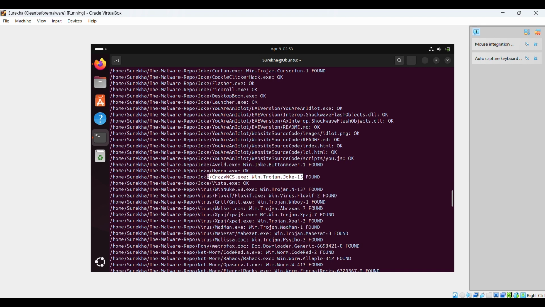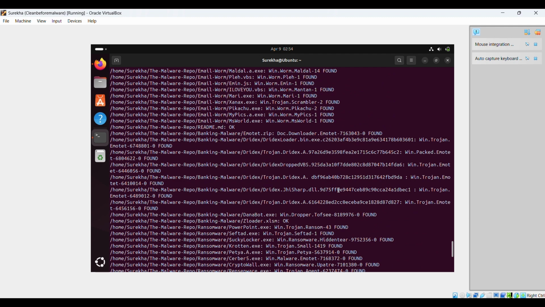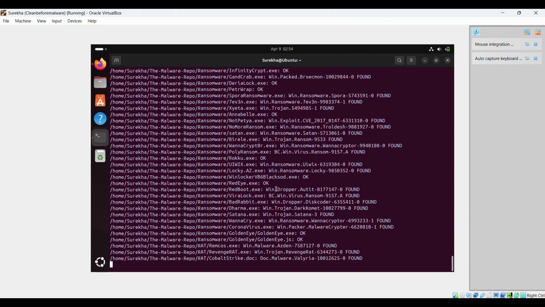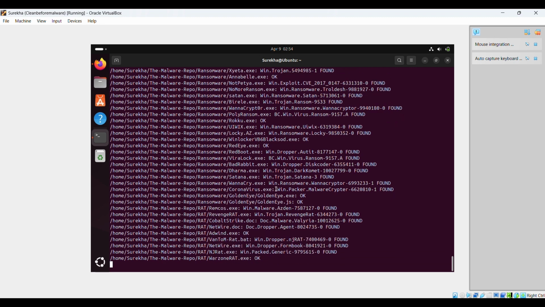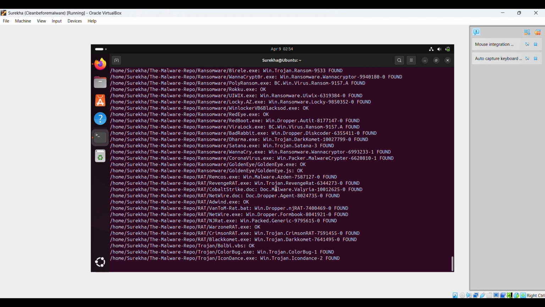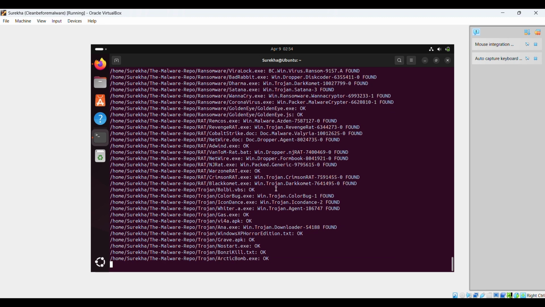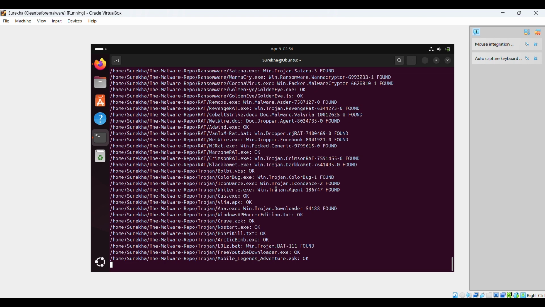Here we can see the Win Trojan. That is something like malware. So this is how the signature way works. Hence we have lots of files, it was just scanning every single file. It was showing either Found or OK. It shows Found if there is a known signature pattern or known signature malware there. It shows OK if it doesn't know, like unknown signatures.